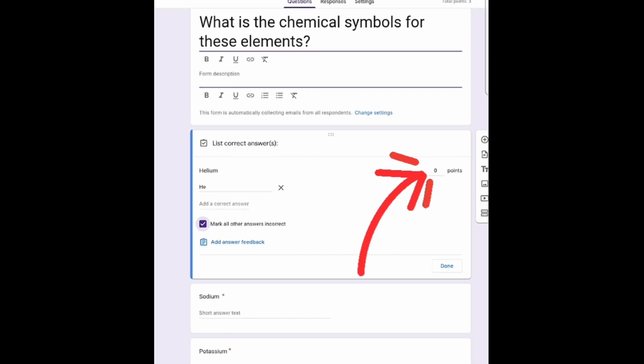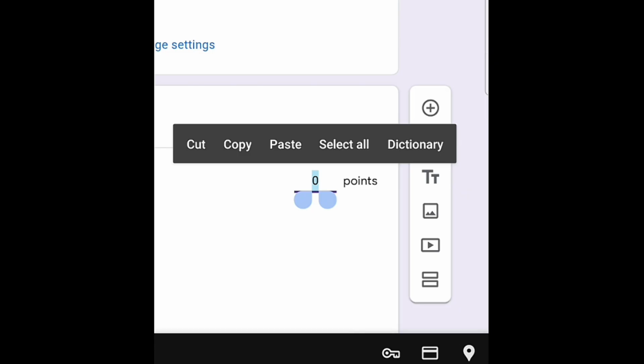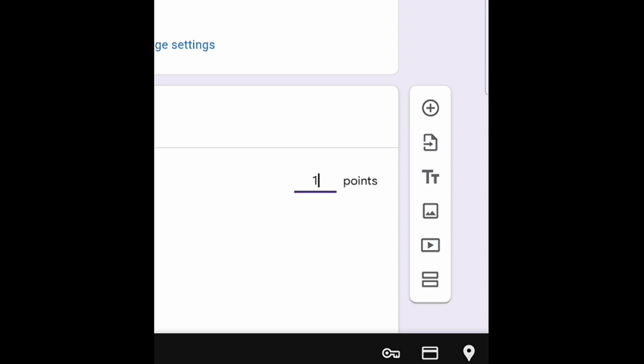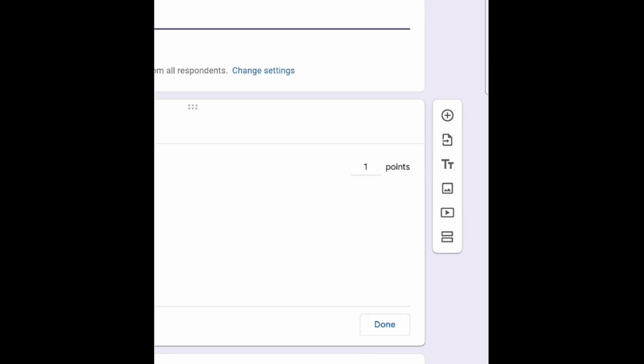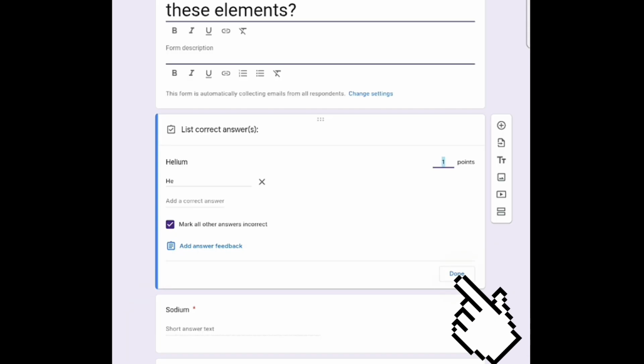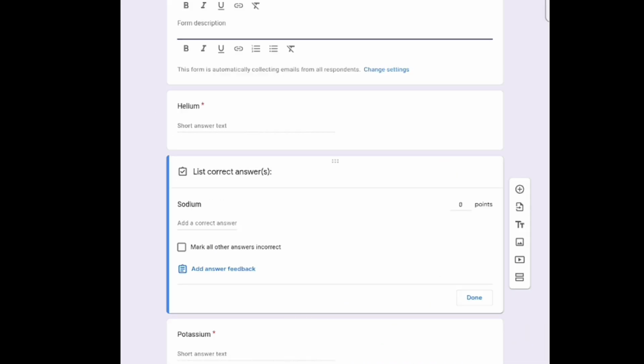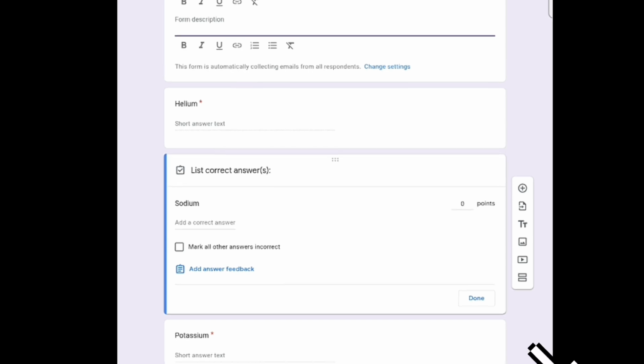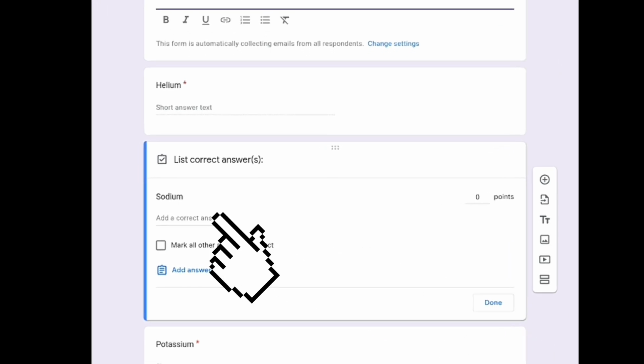On the far right corner here, you can see the small space which says points. Now this is where you can actually assign a mark for this question. So right now it's on 0. I can go ahead and just change that, and I'm going to give this 1. Now once that is done, you can go ahead and add an answer feedback if you want, but I'm going to just click the done button at the bottom right corner here, and then go now to the next element and add the answer key, and then continue again to the next one.